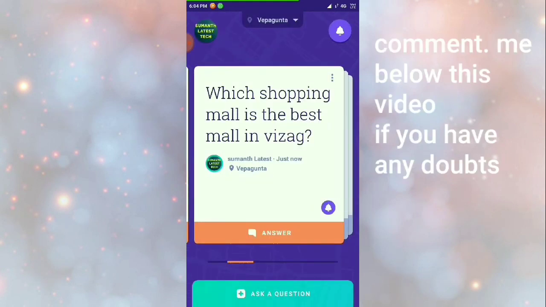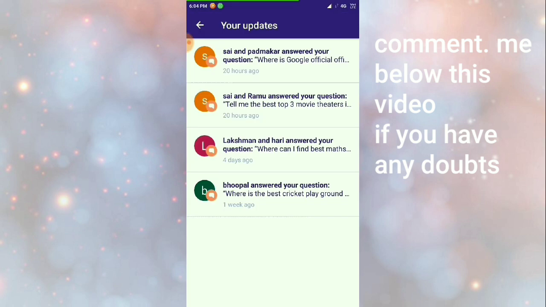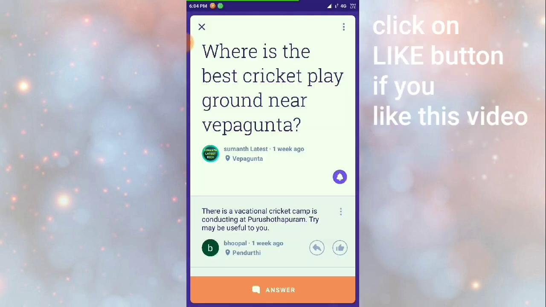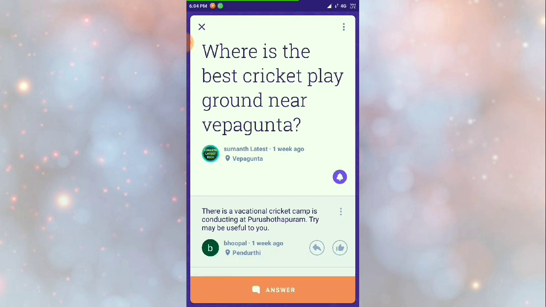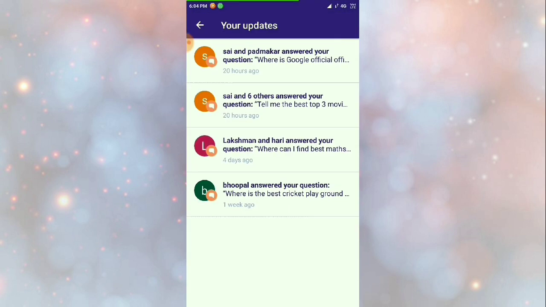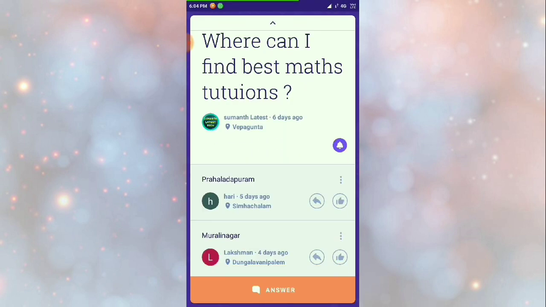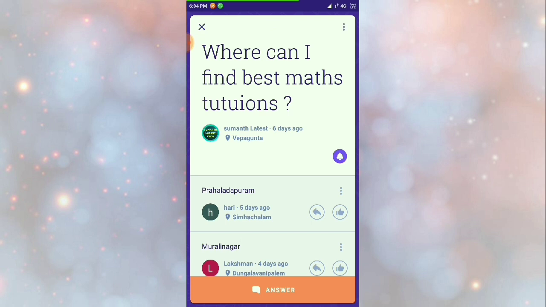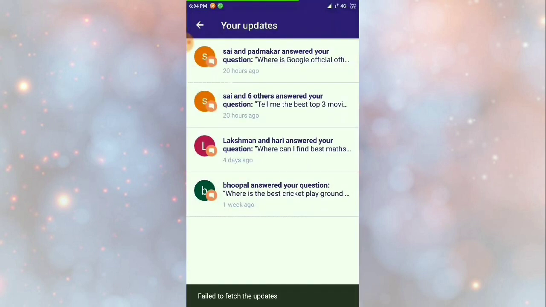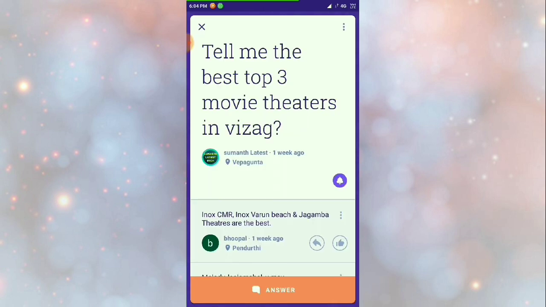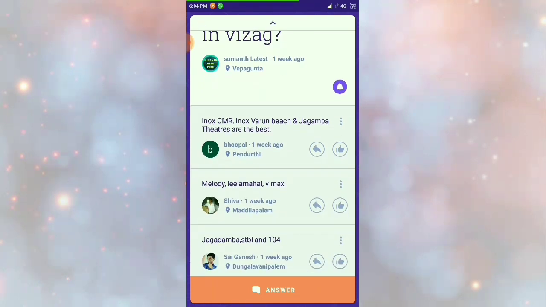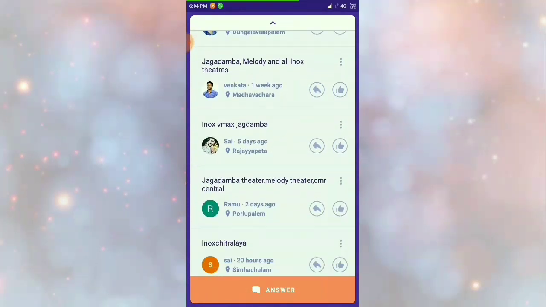So my 4 questions which I have asked before were being answered. See friends, like this the answers you'll get. This is my first question which I have asked, and this is the second question which I have asked. We will get the answers as soon as possible. Yeah, for my third question, the response is very good. The best movie theaters in Vizag have got many replies.